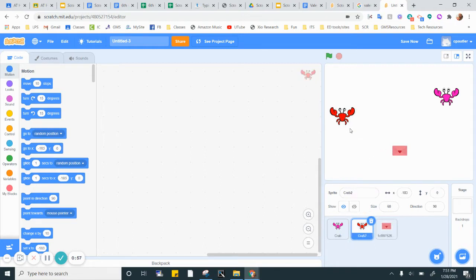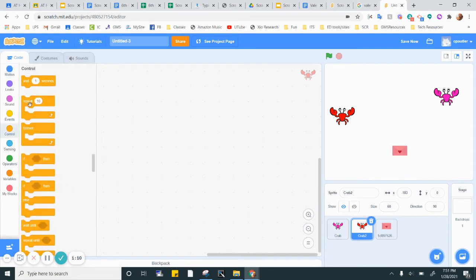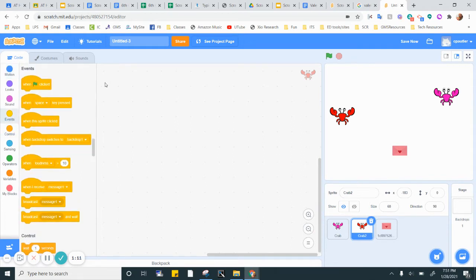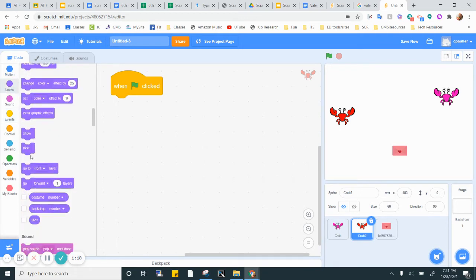Now, for starters, I do not want these to actually be here because we're going to have kind of an intro screen, title screen, something like that. So, first thing I'm going to do with all of these is put in a when flag is clicked, my favorite way to start. And in this case, the first thing I'm going to do is have them all hide. So, when flag is clicked, hide. I want all three of those hidden.